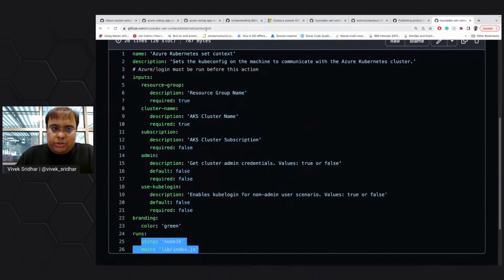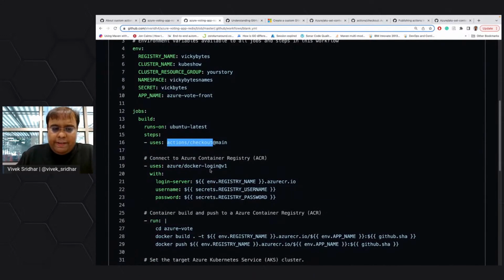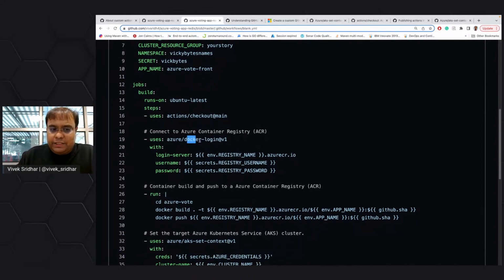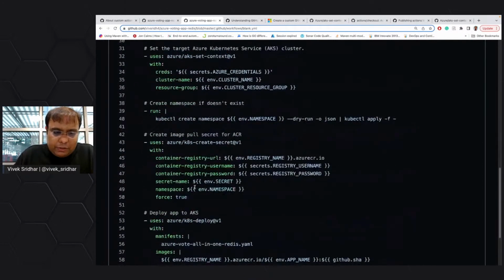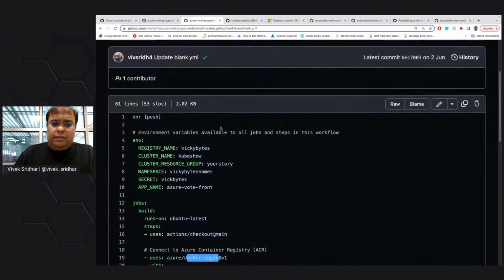This is not the repository where the action is consumed. This is the repository to design the GitHub action. The way I'm consuming it is here. Both of them are public repositories, but this is how you can consume it. And these are different actions which are available from Azure for reuse. So there are a couple of things, and this is how you can consume it.